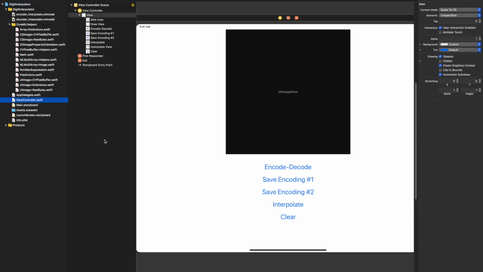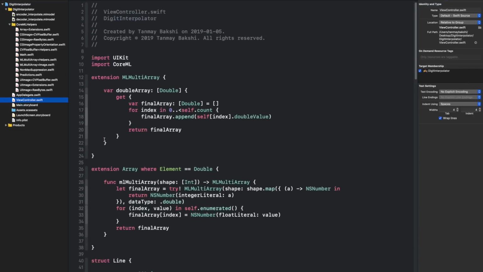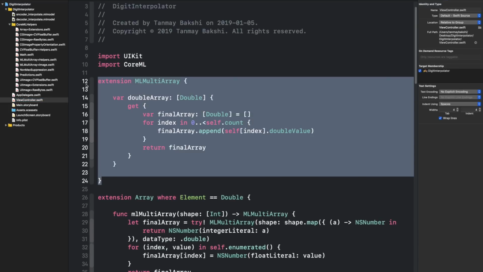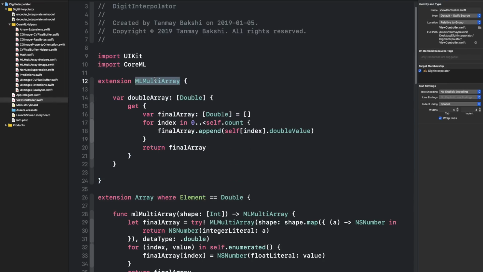Now, if we go to the viewcontroller.swift file and make this code a little bigger, as you can see, first of all, I've got an extension to ML multi-array, which will essentially take the current multi-array and convert it to a double array upon request. This is a computed property as part of the extension, and of course you can access this to get a double array.